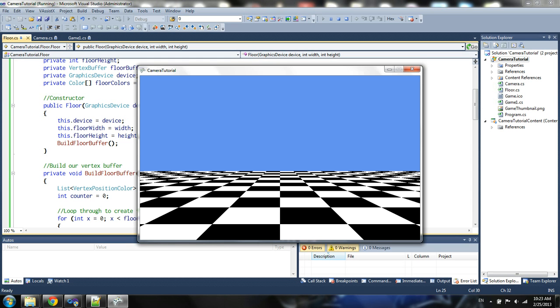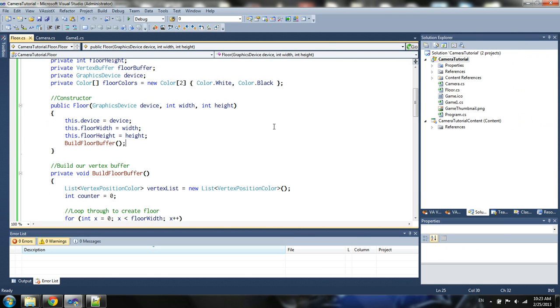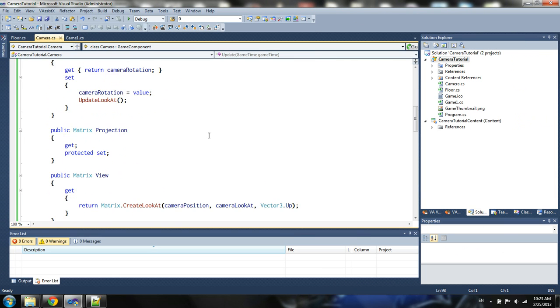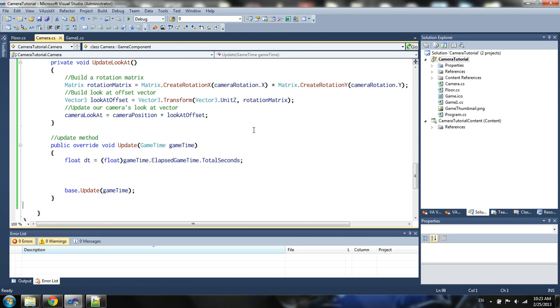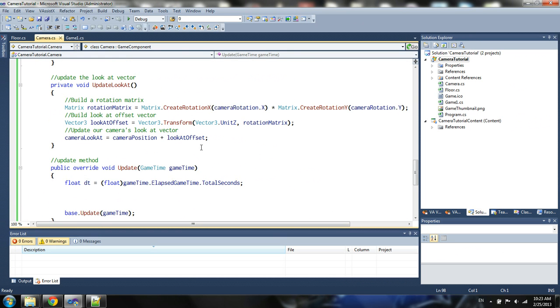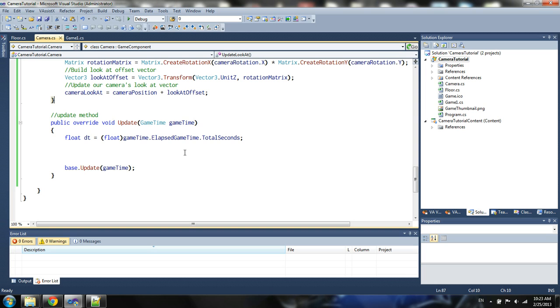So now the next step is we're going to actually have the camera move around. We're almost there. If we look at this, we have updating, look at, we have a move to. What we don't have is an actual move method.